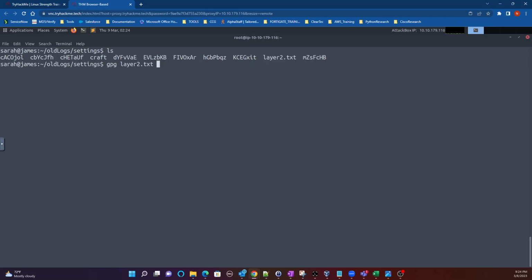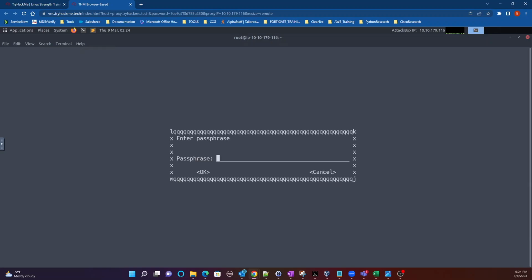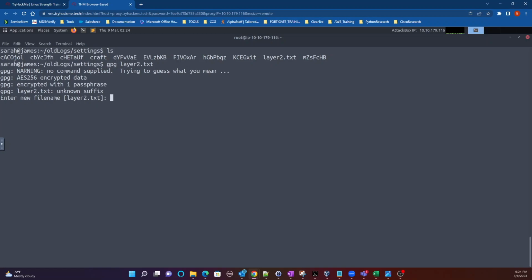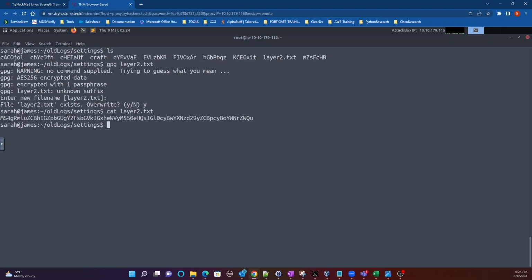Alright, we're going to use the GPG tool again and open this file, layer2.txt. The password for that one was Tony. Again, just overwrite the same file so that we can open it. No need to change the file around or anything. However, this time when we're opening layer2.txt, we get some garbage information that we can't work with.